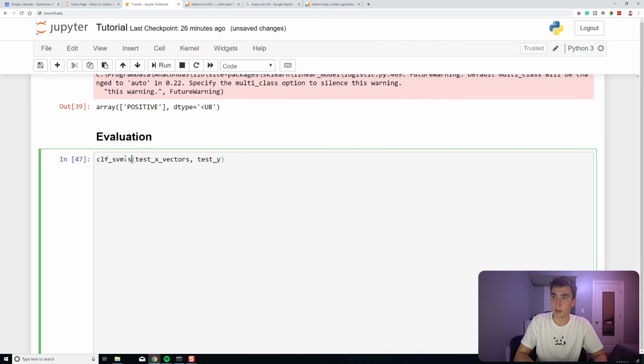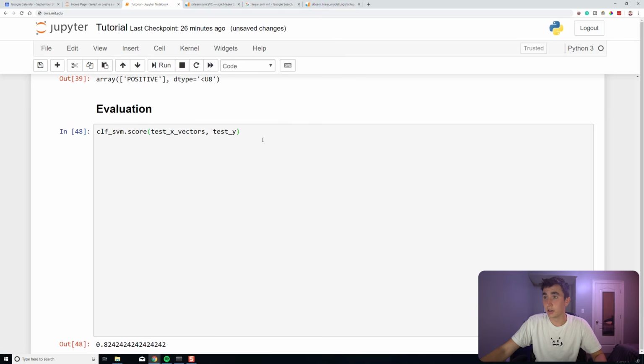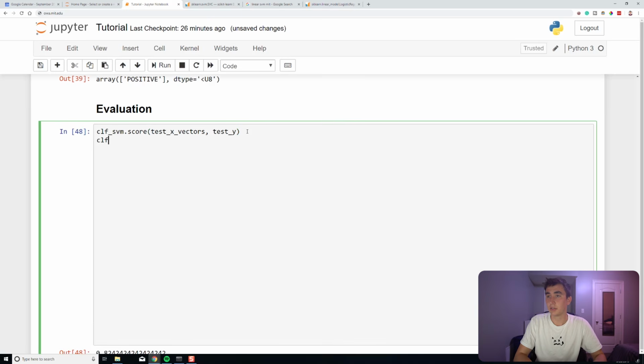Sorry, svm.score. Now it should work. 82% is not too bad. Let's see how the other ones do. What was the second one I did? I think decision.score, and passing the same exact vectors. So we're just quickly seeing the accuracy.